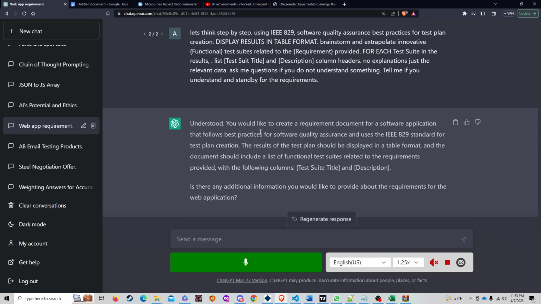So this is the final output that it just gave me right after that prompt, that it understood. Great. That means it got to the end and followed the instructions correctly. So you'd like to create a requirement document for a software application that follows best practices. Good. The results of the test plan should be displayed in table format, and the document should include a list of functional test suites related to the requirements provided in the following columns: test suite title and description.